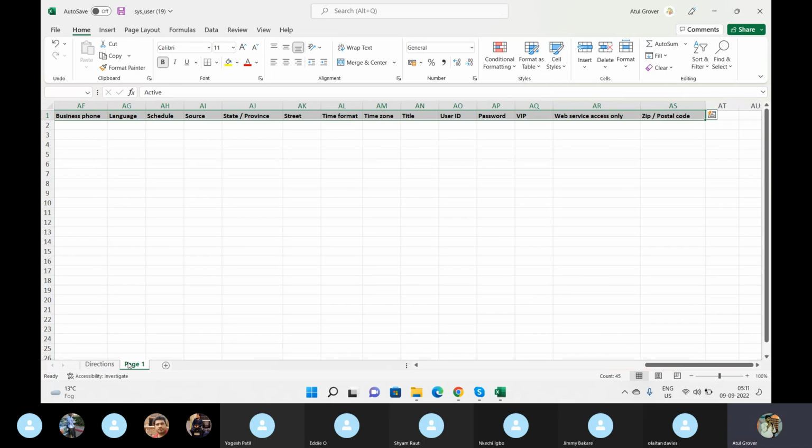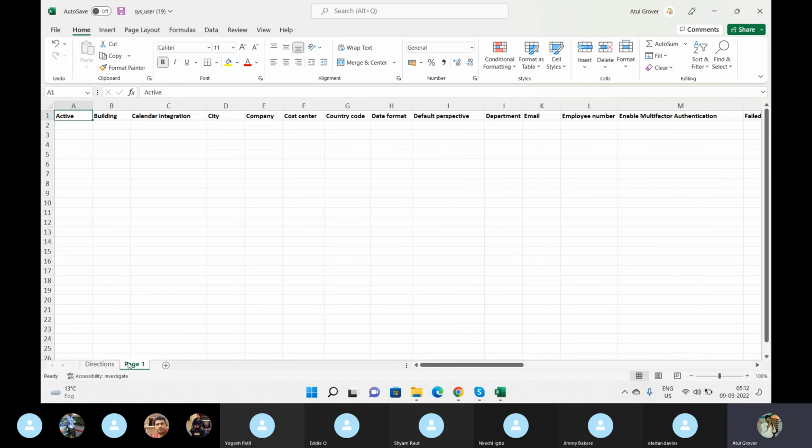Number one, by downloading this particular template, there's no spelling mistake. There's no difference in the field name which I am mentioning and which ServiceNow is giving to me. And also it will work as a base for me. Now it's up to you how many fields you want to add here, how many fields you want to populate here. Let's say I want to populate 2 users.